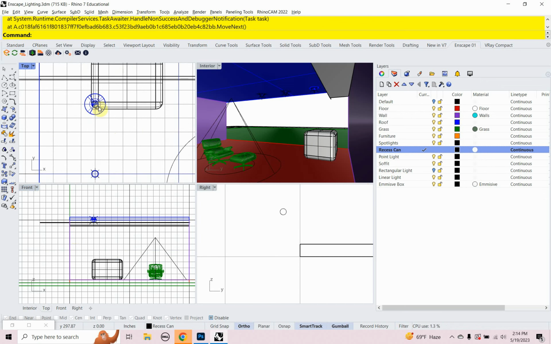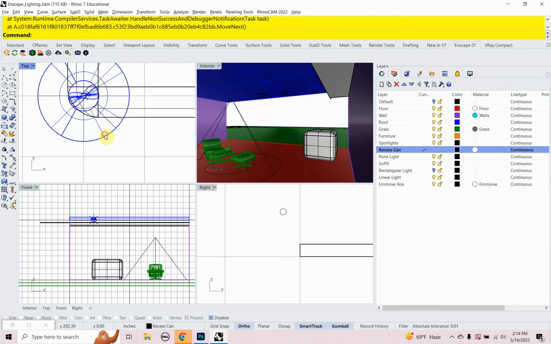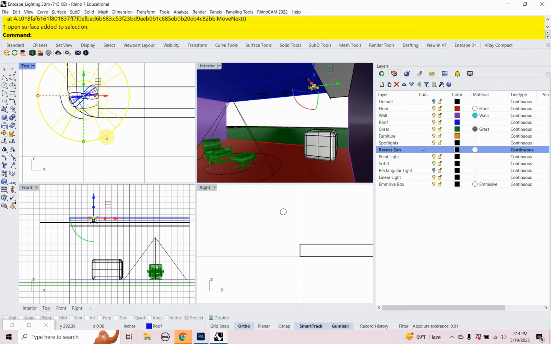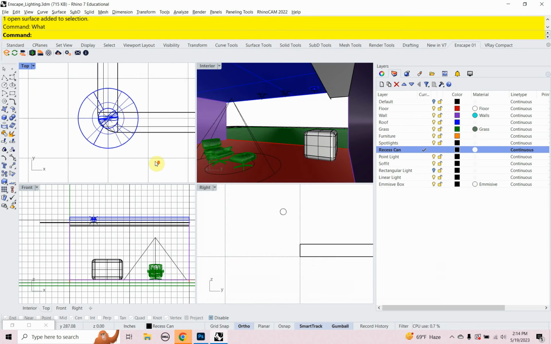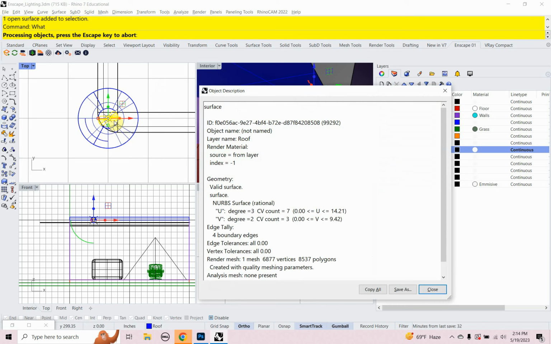Alright, so what's happening? What is this object? I'm going to type in the command what, because I am just so interested in what that actually is. It's just like when I Boolean difference my object there, it made these little things.